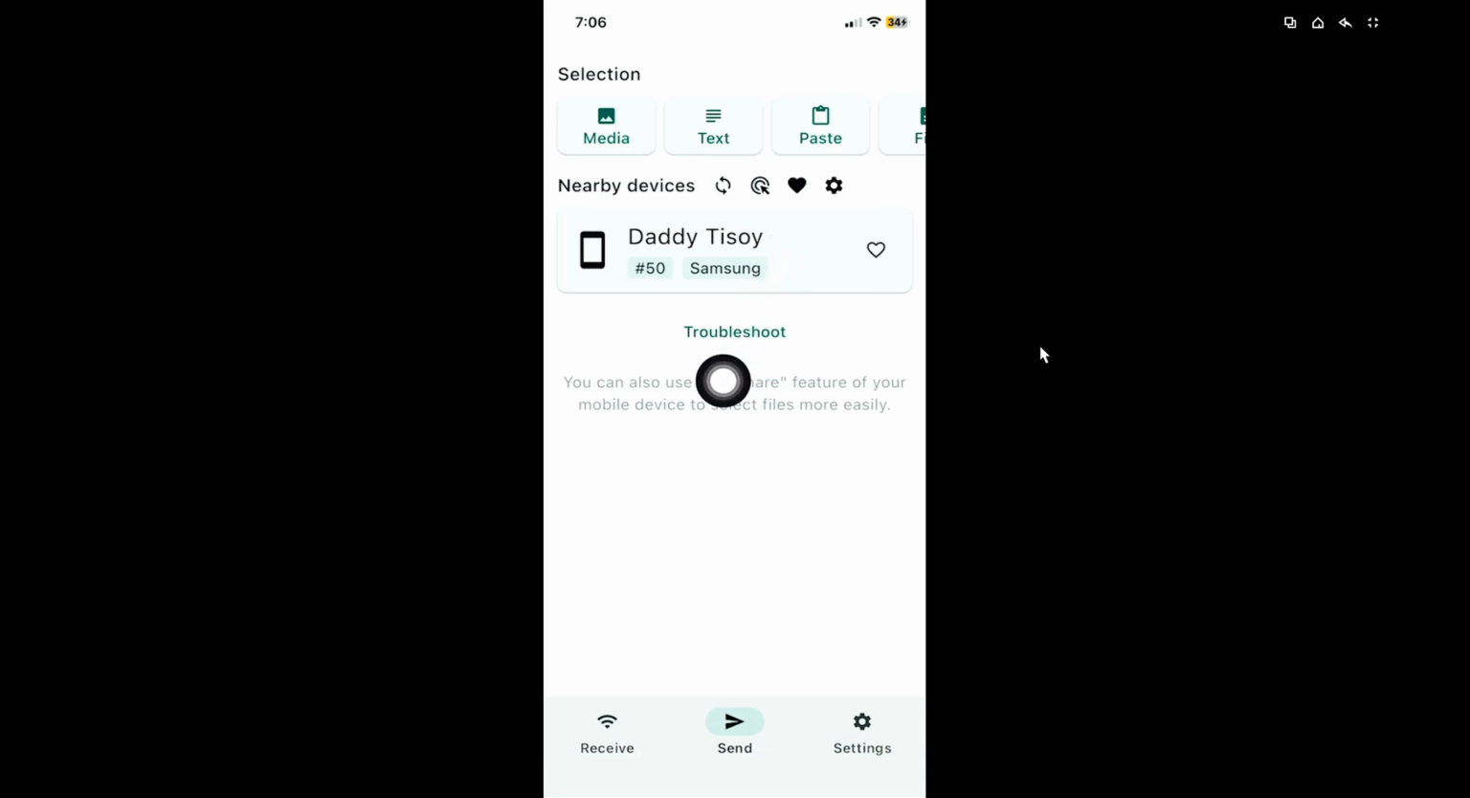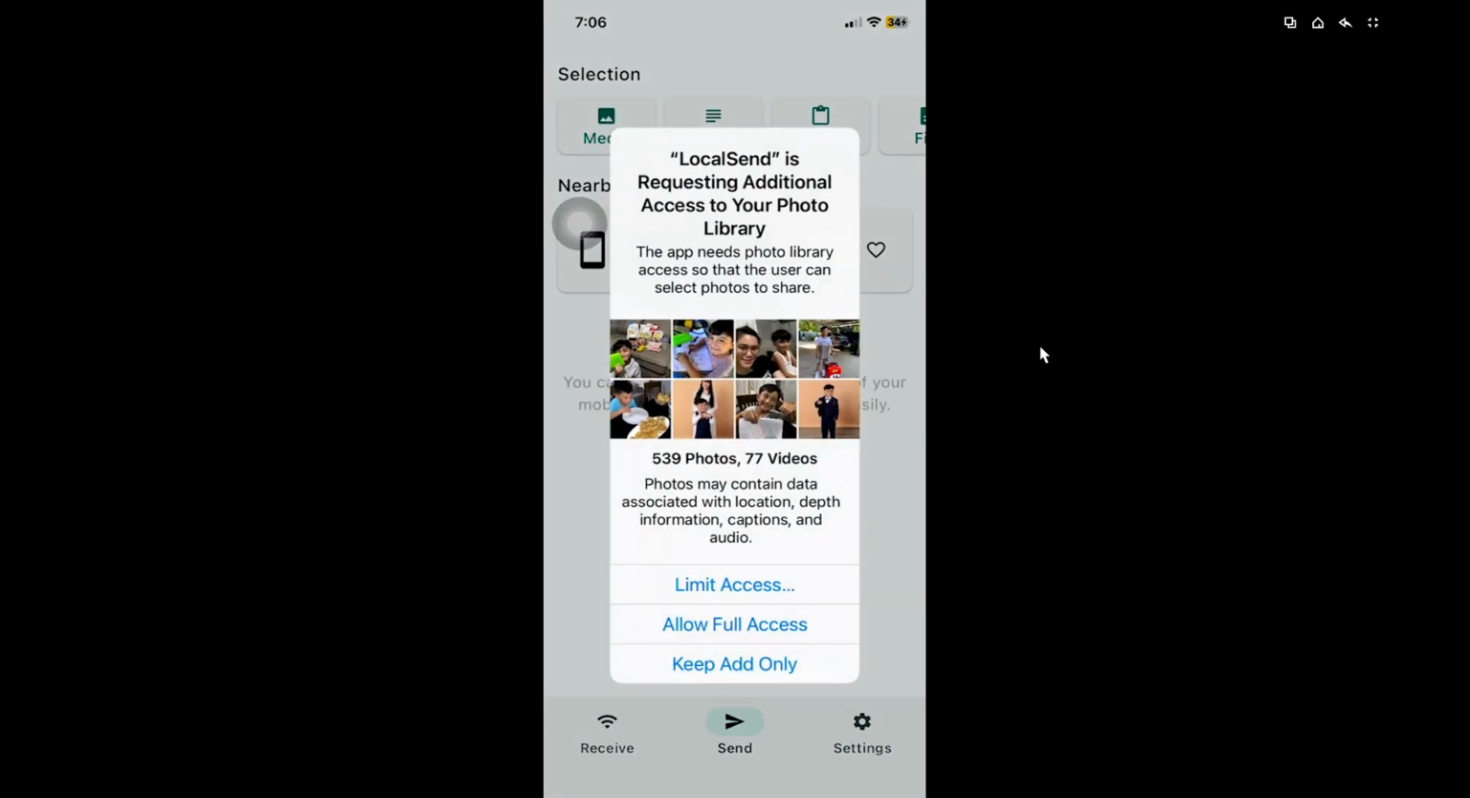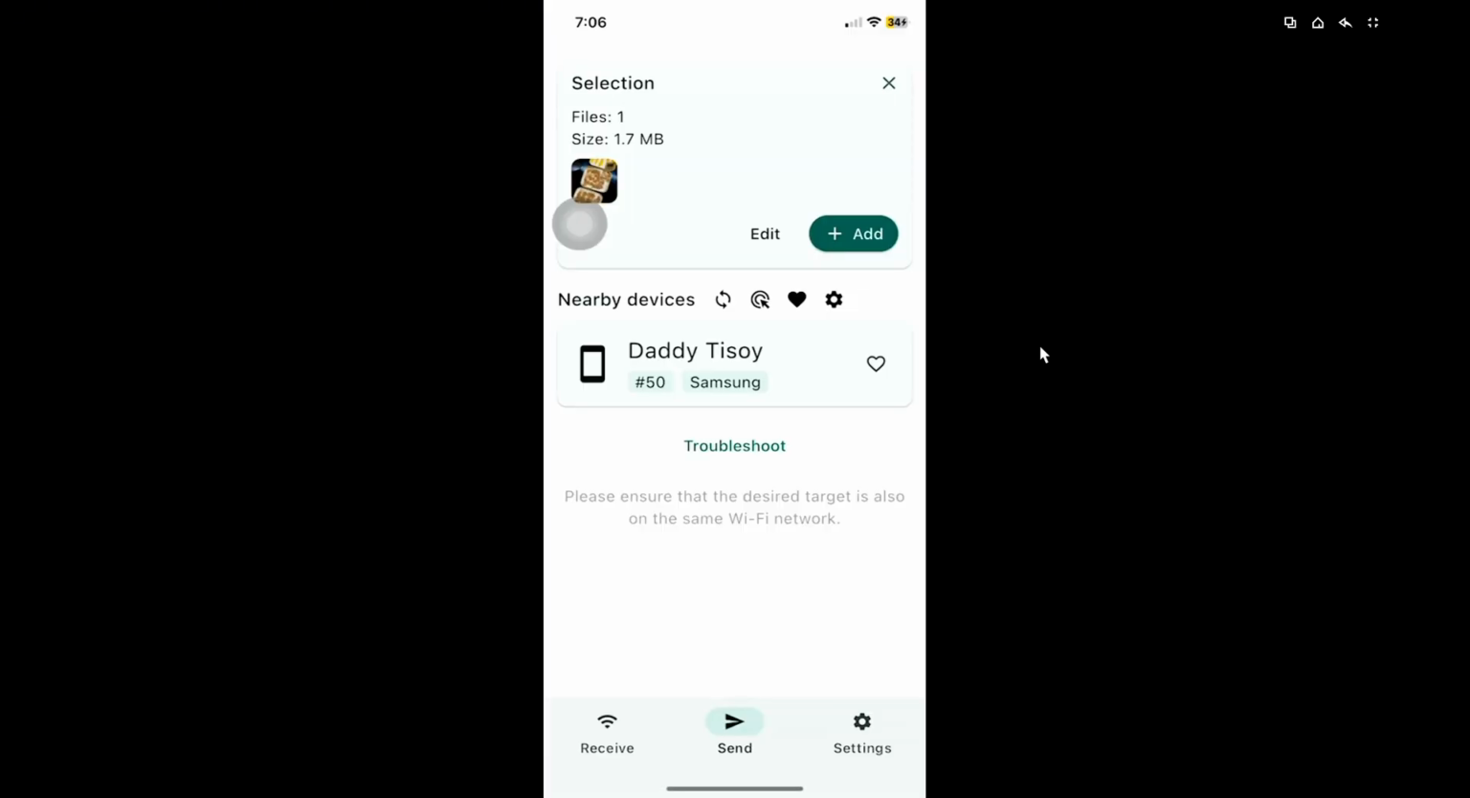So first up, before you can send, go over to media. It can be text, files right here, just swipe, or even a folder. So let's say, for example, I'm going to send a media. Allow full access right here. Select a photo, and once selected, you can add some more, and then just select the device where you want to send it.